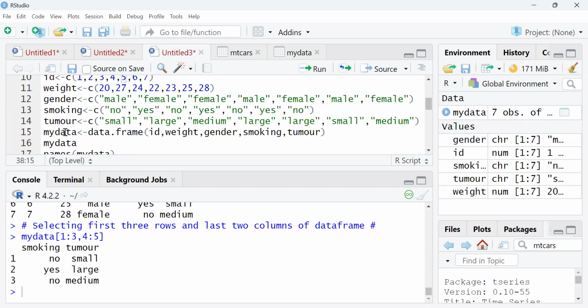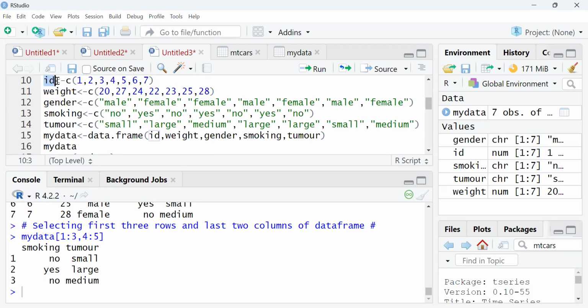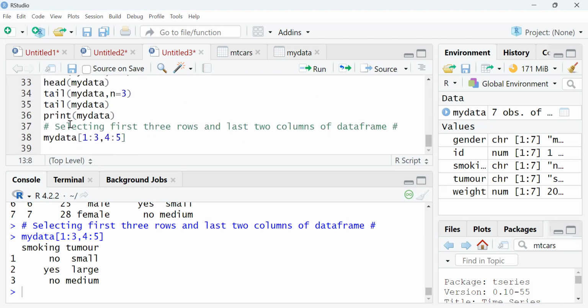Just check it, your 4th column. 1, 2, 3, 4th. Is it smoking? 4th. Yes, sir. So did you get the output here? Let me check the output. Did you get the output, smoking as the 4th column? Yes, sir, we got it. What is the 5th column? Tumor. Is it clear? Yes, sir. It means I want the last 2 columns, that is the 4th and 5th column.